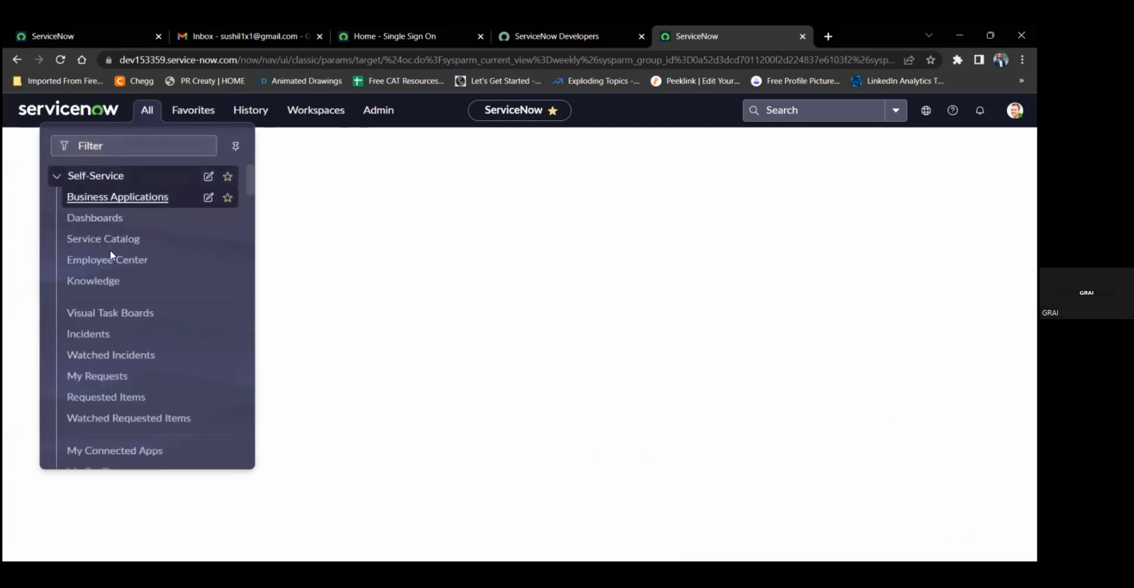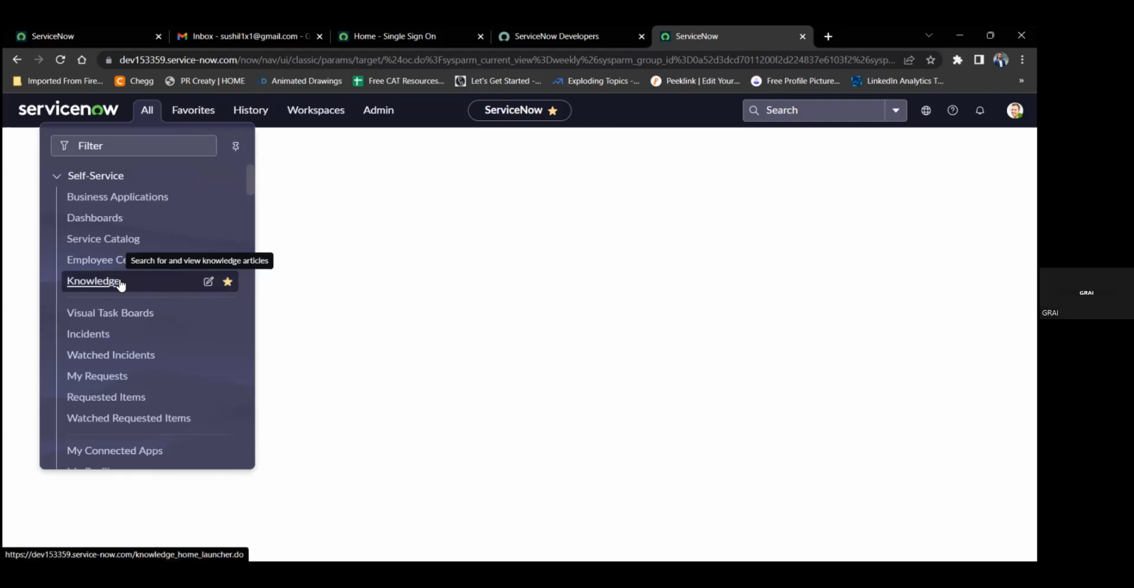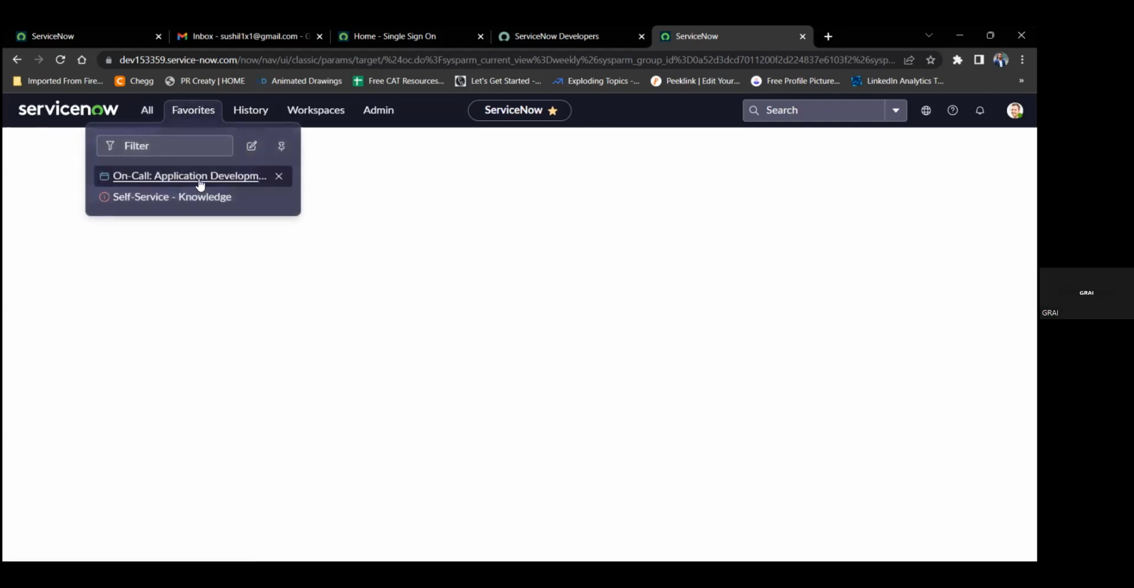So choose the knowledge. Just hold it, just hover over the knowledge. Yeah. You can find on the right most, there is a star icon. Yeah. Just click on it. Go over the favorites. Yeah. Now it is added.